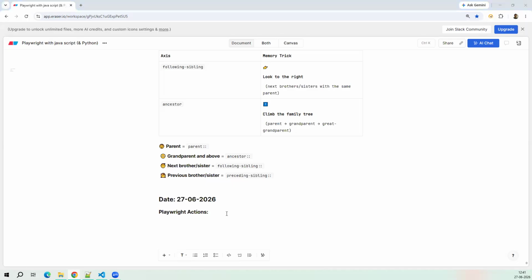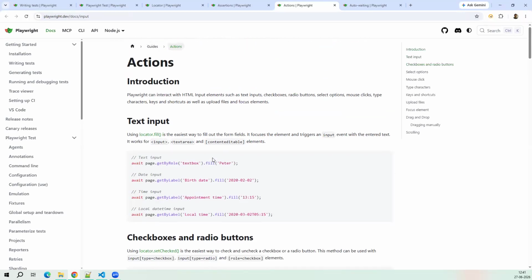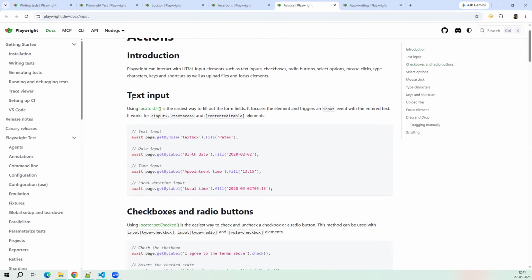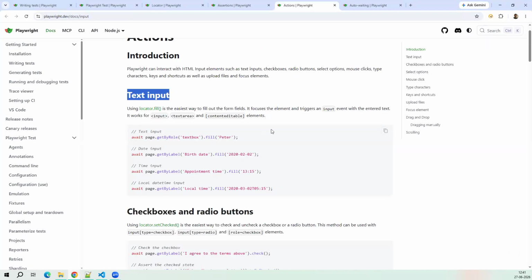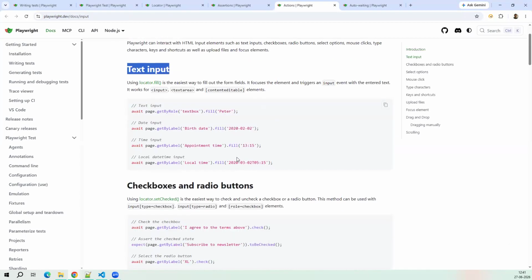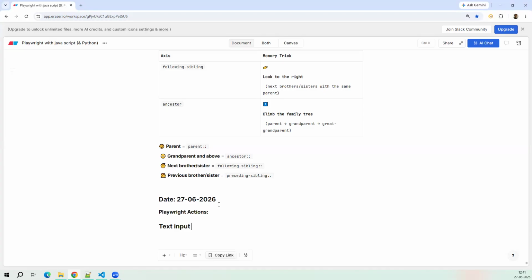Okay. So what are all the actions? This documentation is the base for us, so whatever is there, that is what we follow. If there is a text input, or a text box, what is the method we use? We use the fill method. Locator.fill, for any text box.